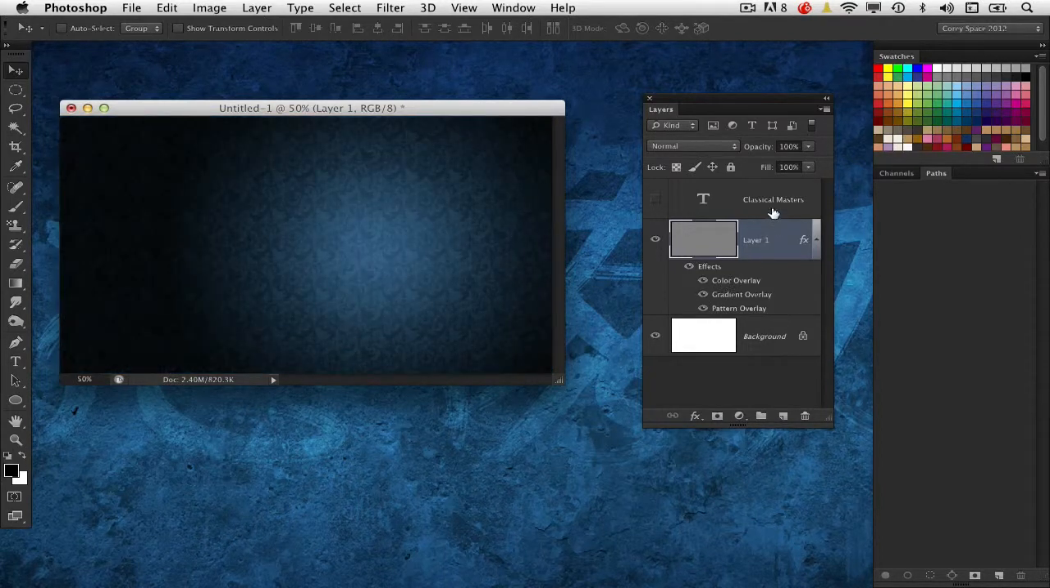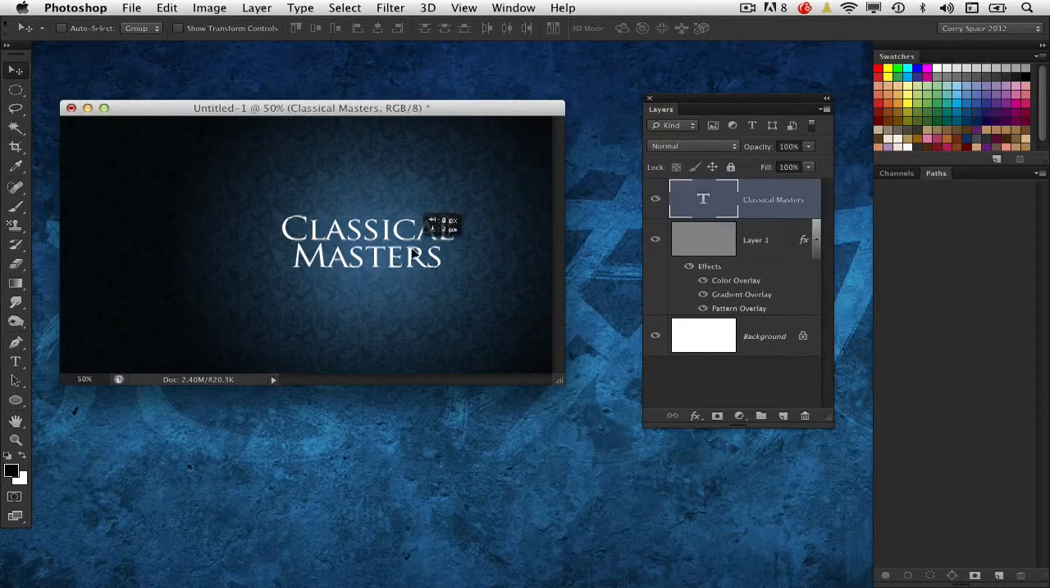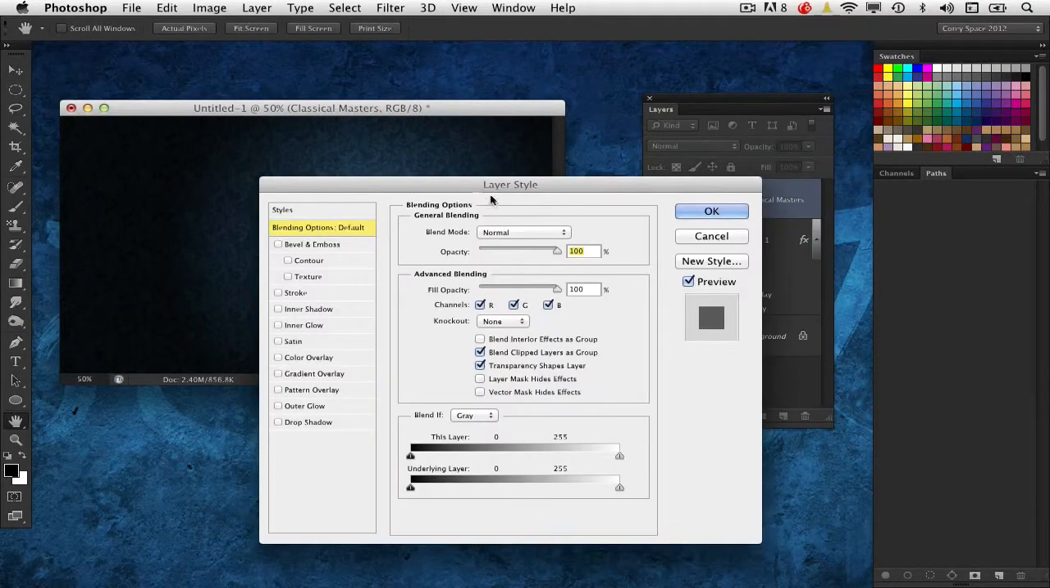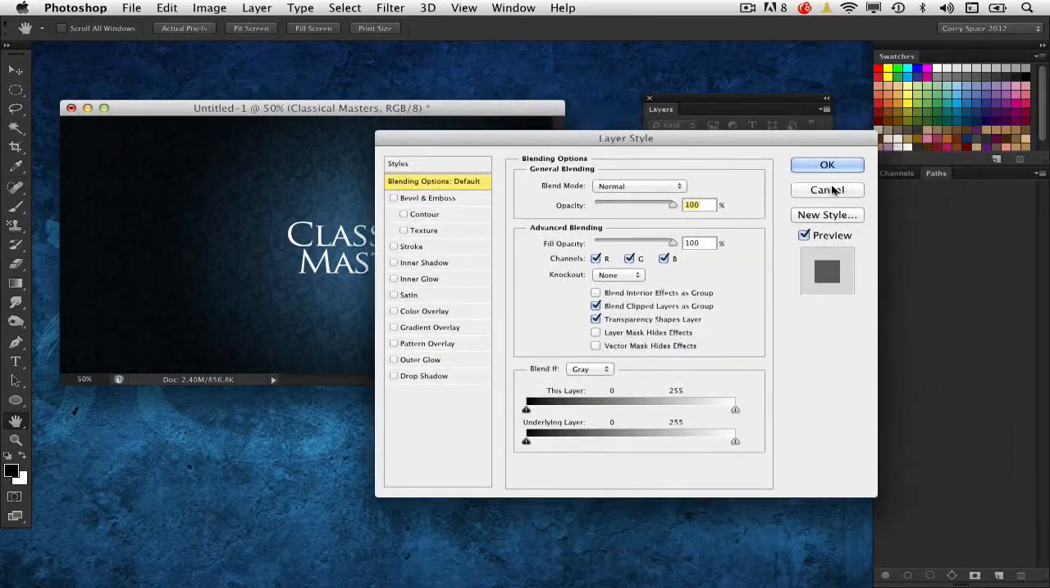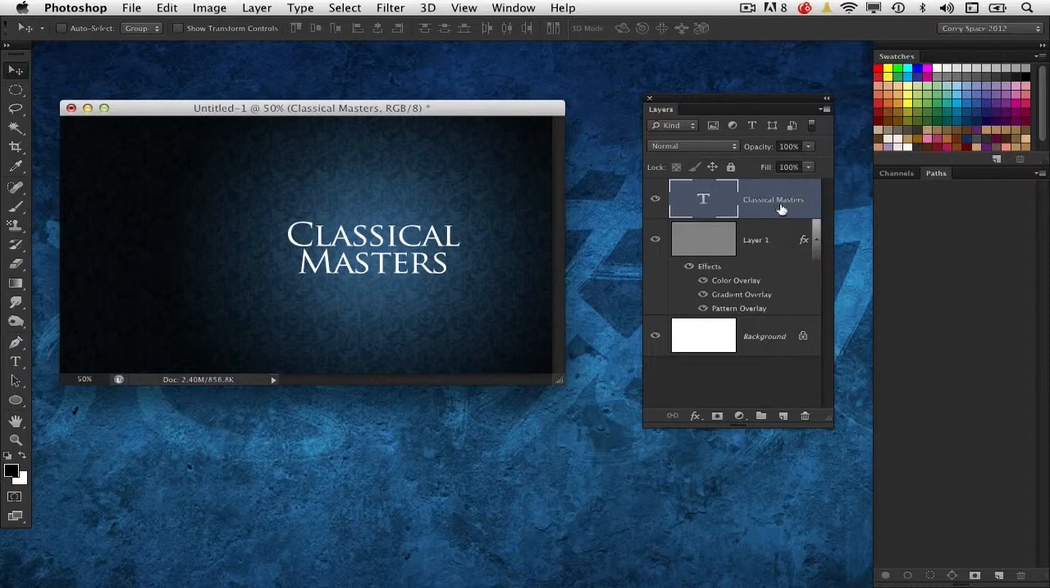Absolute control over all these effects. And then lastly, we'll just add my text, and just to give the text the illusion that it's kind of floating in the atmosphere, let's add a simple drop shadow layer style. And what I just did there, you can access the layer styles numerous ways.